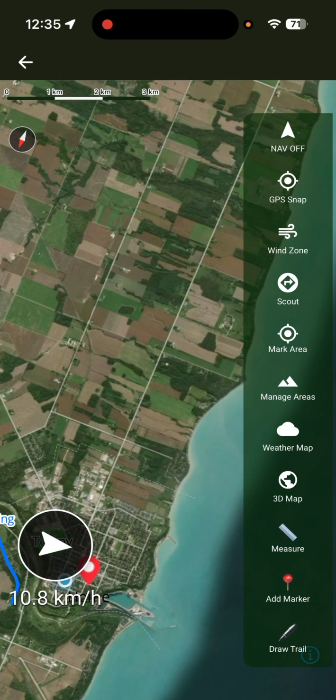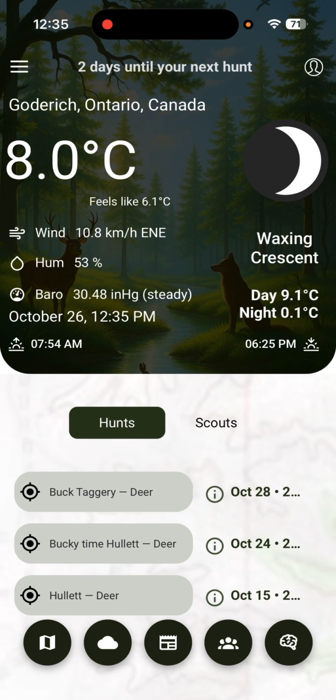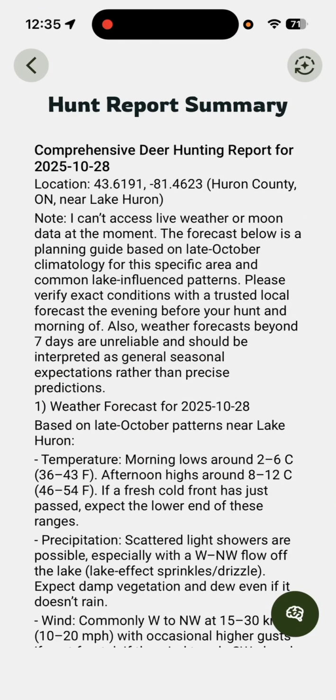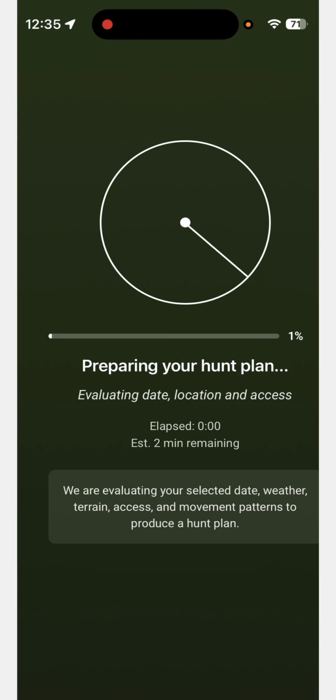And this is a real hunt that we're going to go on October 28th. 2 days until my hunt, and we're going to keep an eye on this. What I'll do is I'll refresh this report right before the hunt day.